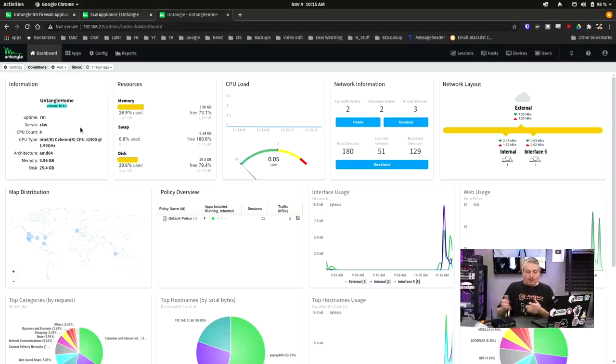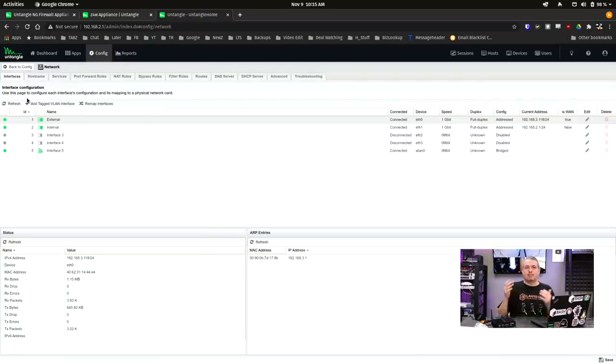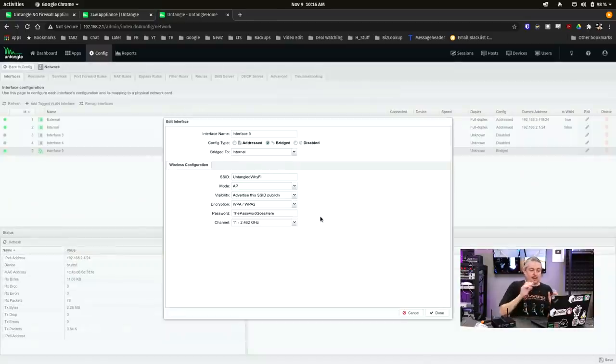But what makes this appliance different, obviously, is having the Wi-Fi on there, and let's talk about how you configure that. Out of the box, it built a bridge. What that means is it took interface 5, which is actually the Wi-Fi, and connected it to the interface labeled as internal. That is the LAN 1 interface. So let's go ahead and hit the config. And there's not too many options here.